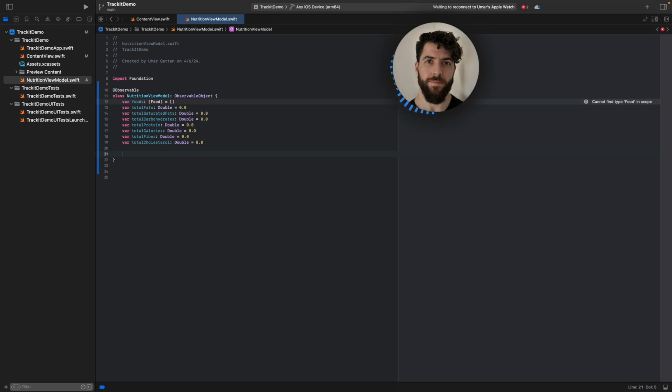Next, we're going to create a property called isLoading. And what this will do is it'll allow us to tell our view that we're loading, so it can show a loading indicator until we actually receive all of our data. We'll set it to false initially. And to avoid the complaints that we're getting from the fact that we haven't created our foods yet, let's add that now.